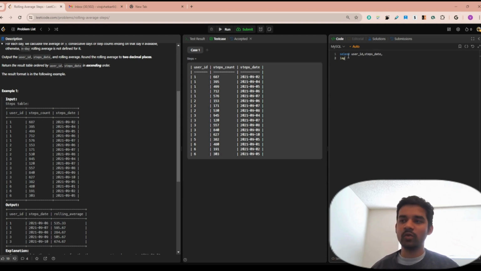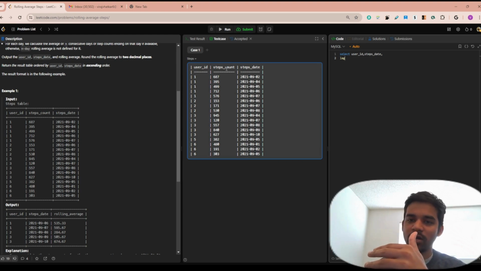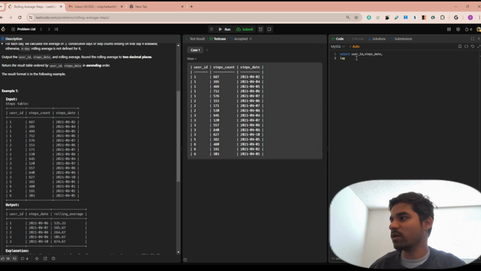What does the lag function do? The lag function basically lags the row by one. So this is how it works. I want to do lag of steps date, comma, one. We could also convert it into a window function, like it's a window function, right?